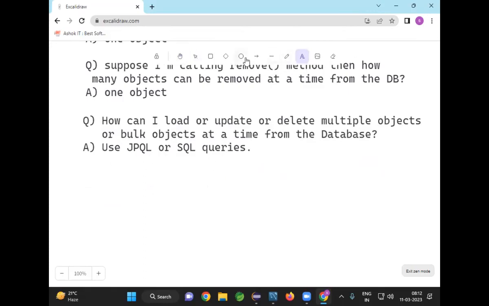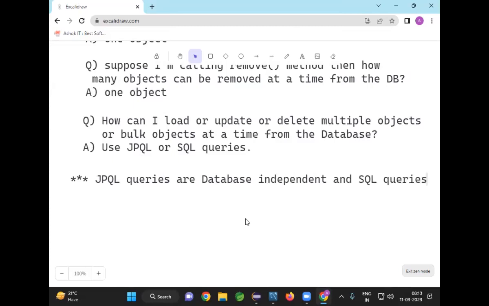Very good. Now I'm writing a point here. You know what? JPQL queries are database independent. Database independent. And SQL queries are database dependent.